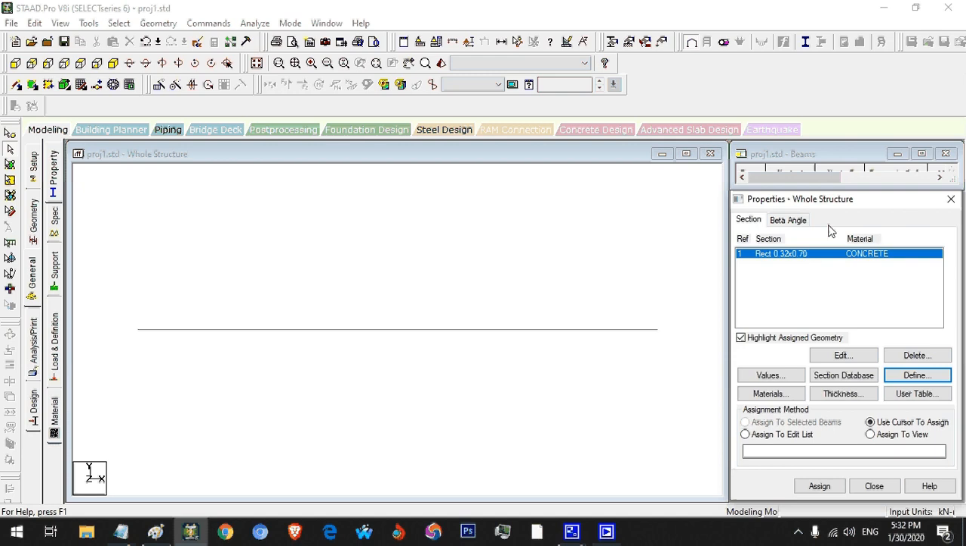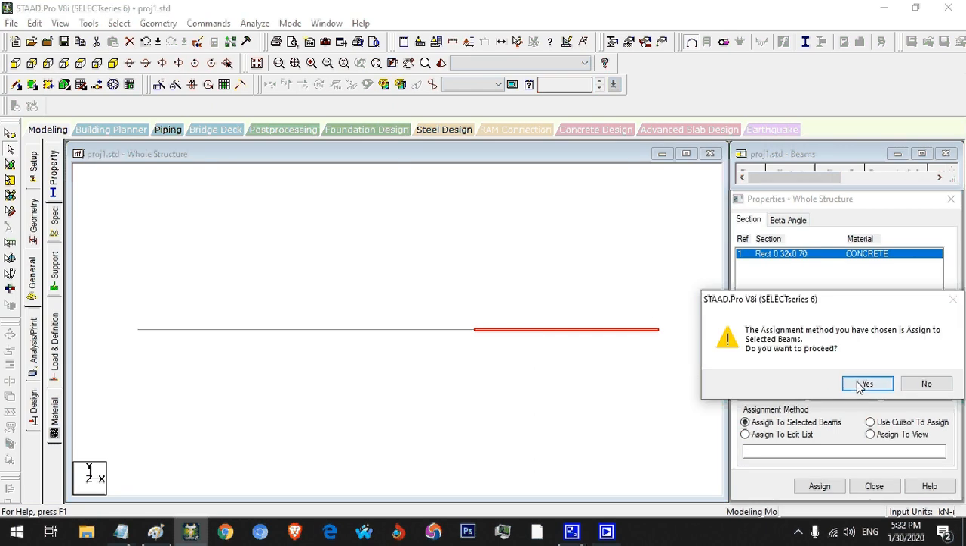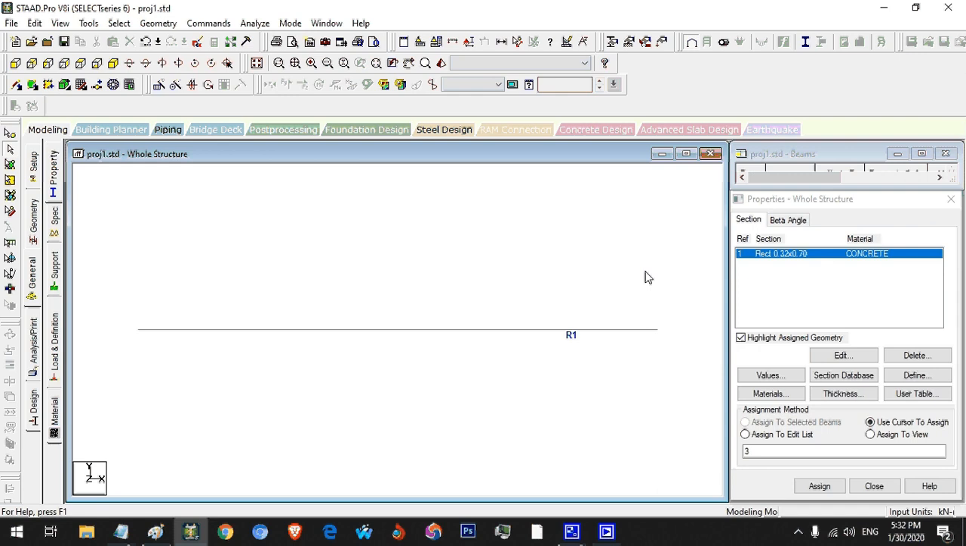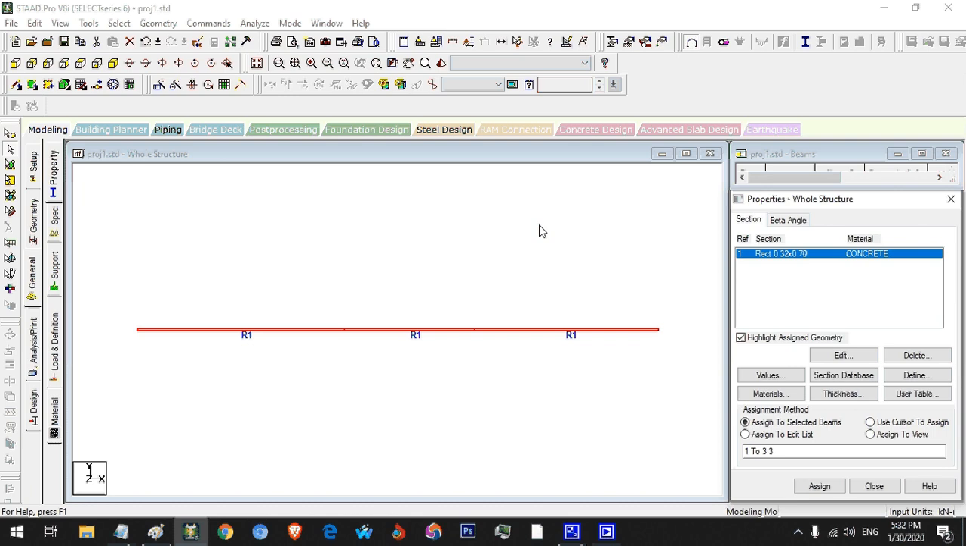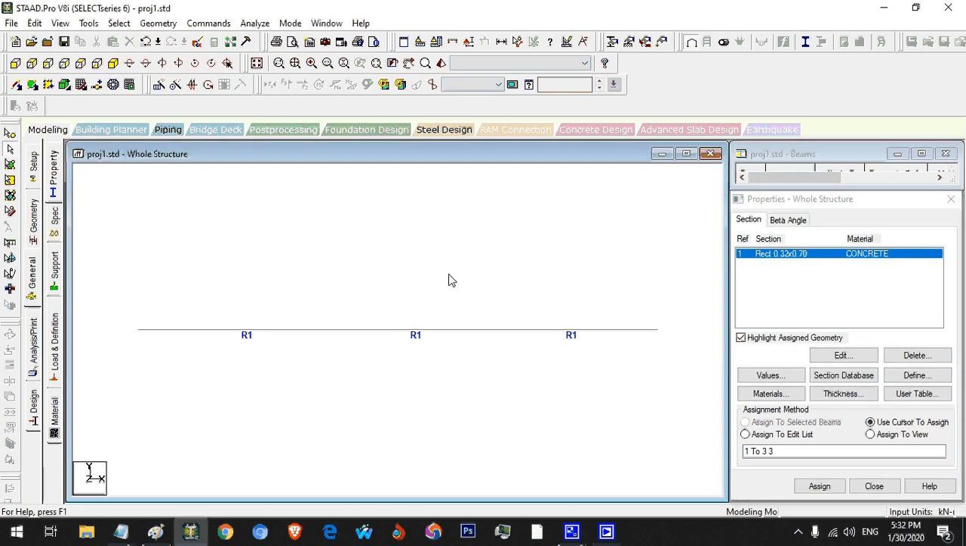Now it's time to assign this definition to the beam. I can do this 2 ways. The first method is I can choose the part of the beam that has this cross section, so I can hit assign, and here you go. But isn't there any practical way, because all of them have the same section? Instead of that, you can use the assign to view. Look, it's so easy. It's a piece of cake. All right, so we have assigned them all.